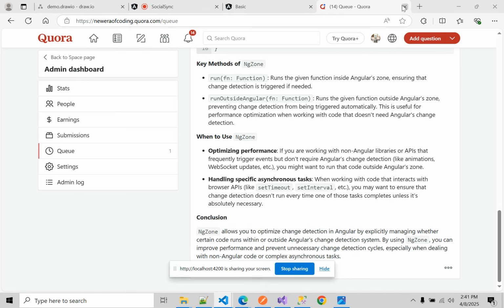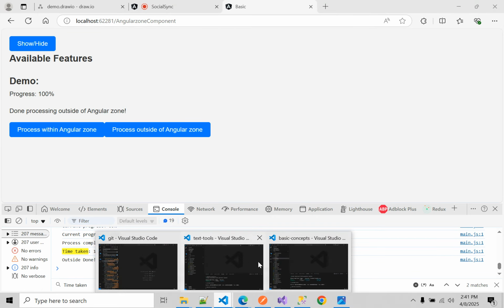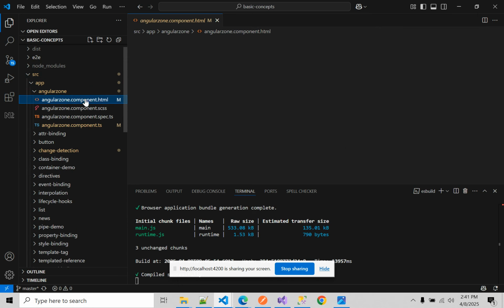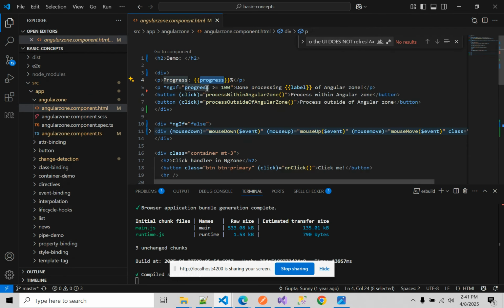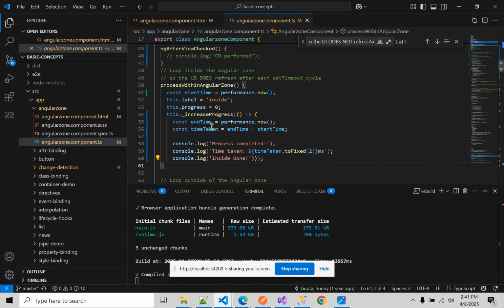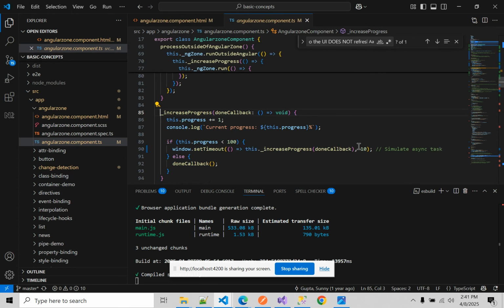Let's see the example now, how we implemented this. We are updating the progress here, and when the progress is completed, we pass whether it is inside or outside, because we are tracking both kinds of changes. This is a utility that we added just for debugging. This label is inside, and we are starting from progress 0. In this increase progress method, we are simulating an asynchronous task and updating the values one by one. When the progress is done, we can close the task.